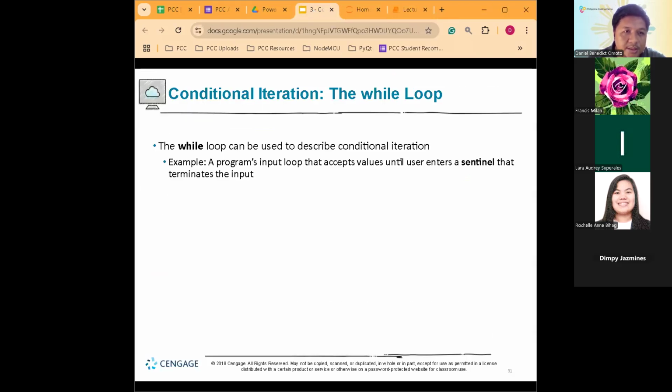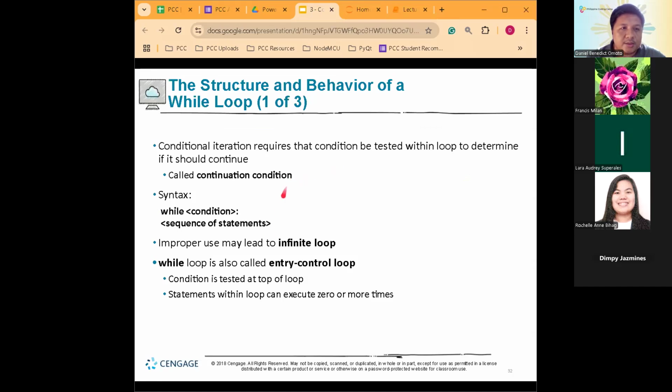So let's take a look at the syntax. This is the syntax for a while loop. First it will begin with the while keyword, and then it's followed by a condition similar to the if, and then a colon, and then afterwards the block of code that it will execute. There should be an indentation here, but it's not present. Improper use may lead to an infinite loop. So yes, it will do that. It is also called the entry control loop.